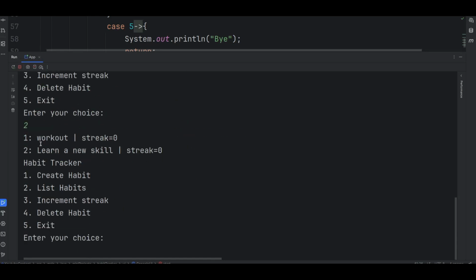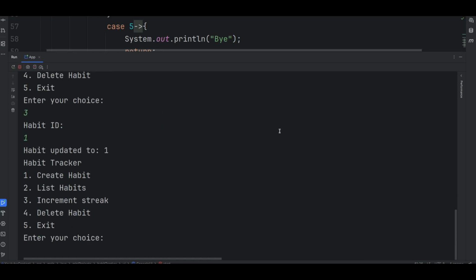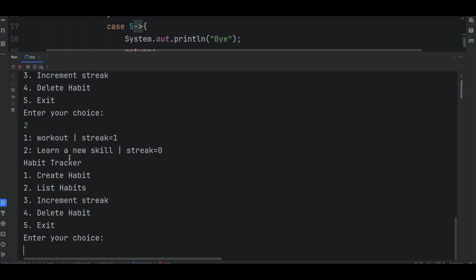And I have 2 habits: workout streak 0, learn a new skill streak 0. What if I want to increment a streak? So I'm going to add 3. The habit ID, say I worked out today, so the first one. So the habit updated to 1. Now let's list the habits again. See that my workout got a streak of 1.